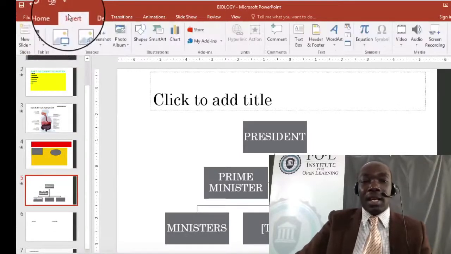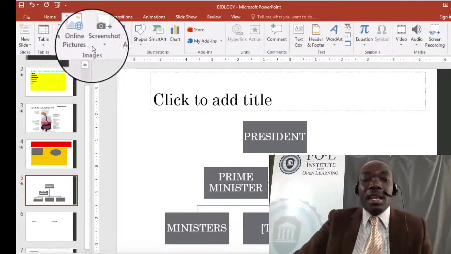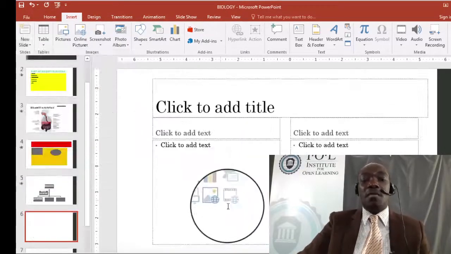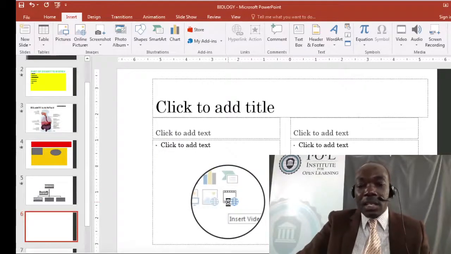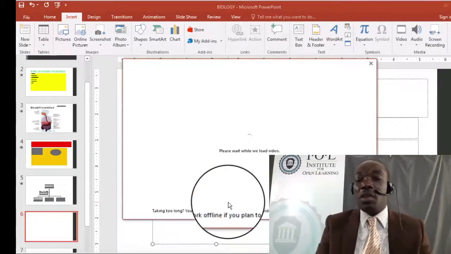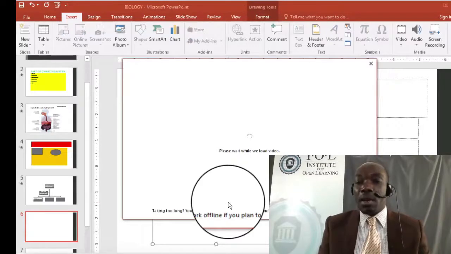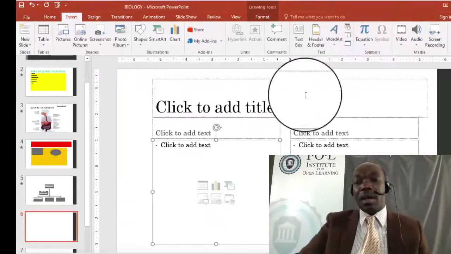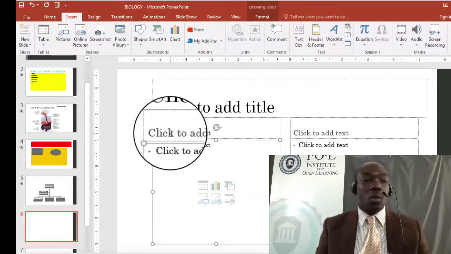Just go to Insert. Then you can add a video. Otherwise, go to a slide that can give you a video. Here you have it: insert a video. If there is a video in your computer already, you can play the video for the learners. All right? So it's very easy to work on PowerPoint.